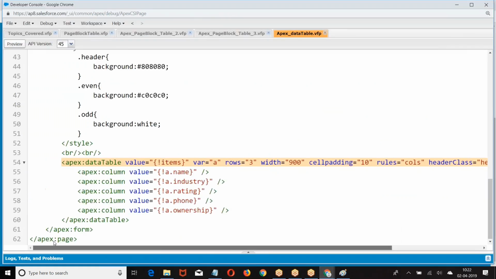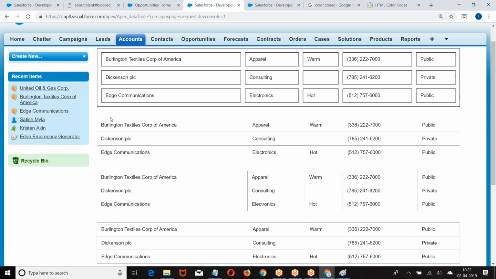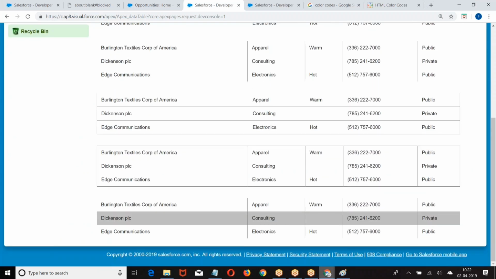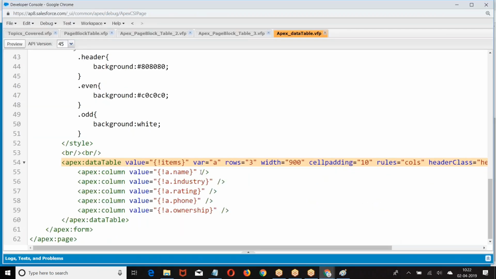Now, if you observe this, are you getting any header here? Nobody is asking a question. Column headers did you get? When you go to page block table, straight away we got it. But in the data table, there is no header. What was I supposed to do? Header value. So by default, headers will not be coming. We are supposed to mention it.